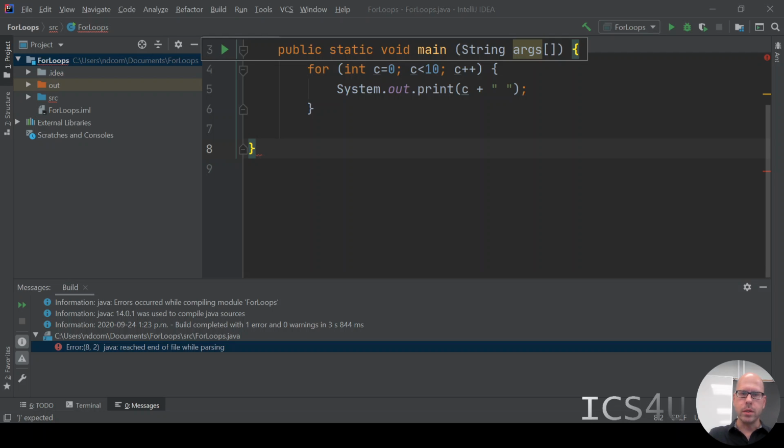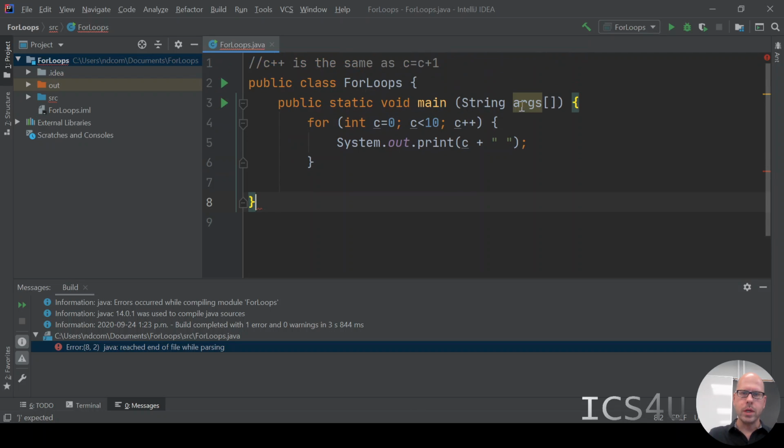And I have a small error there. What did I do wrong now? Let's see. Curly braces. So I have curly braces matching up for the for loop, and I don't have a curly brace really for the main method. So there's my curly brace for the main method. And now I have one for the class, so we have the class on the outer level, the main method inside that, and inside that we have a for loop.